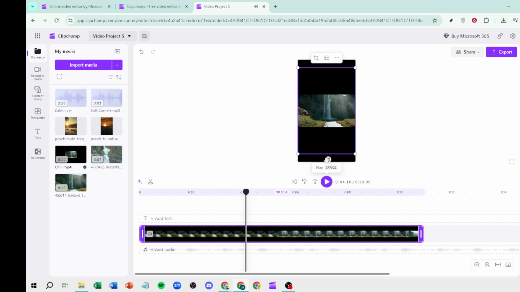Now take a screenshot of that paused frame using your computer's snipping tool or print screen option. Capture only the video canvas if possible to avoid extra borders. Save the image somewhere easy to find.